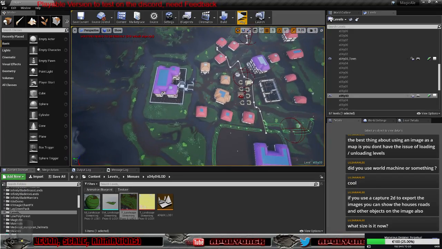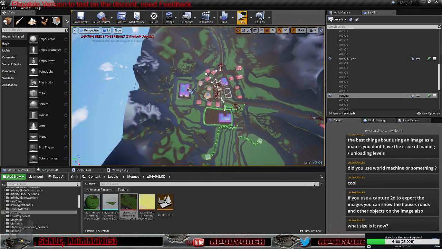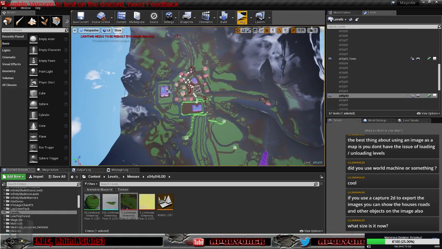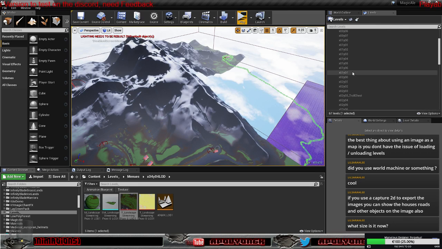It's 4 kilometers by 4 kilometers, so 16 kilometers square. The whole map, if I load everything here.